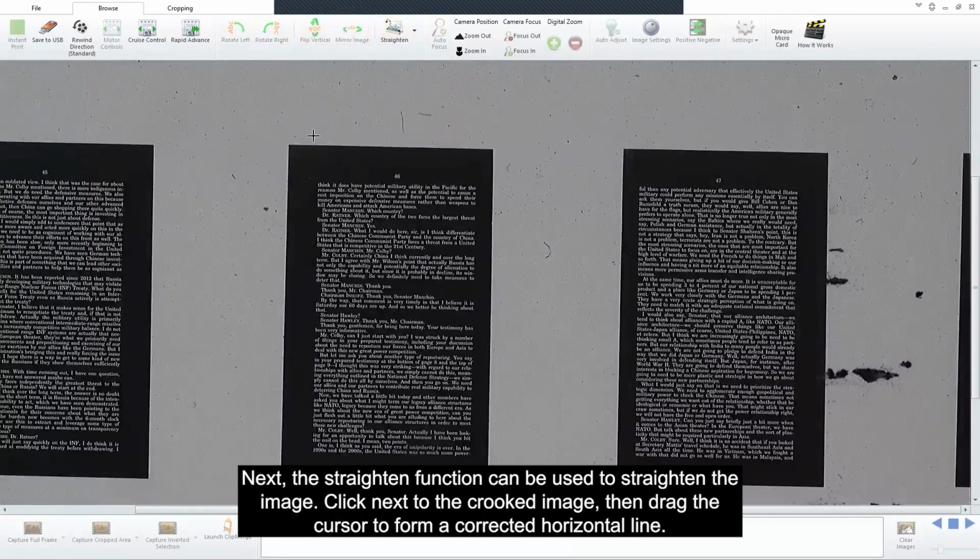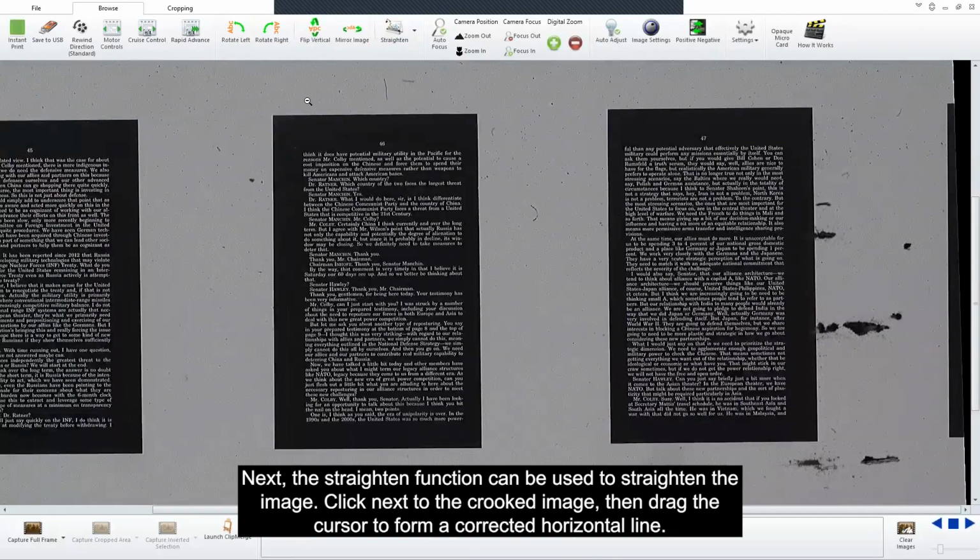Next, the straighten function can be used to straighten the image. Click next to the crooked image, then drag the cursor to form a corrected horizontal line.